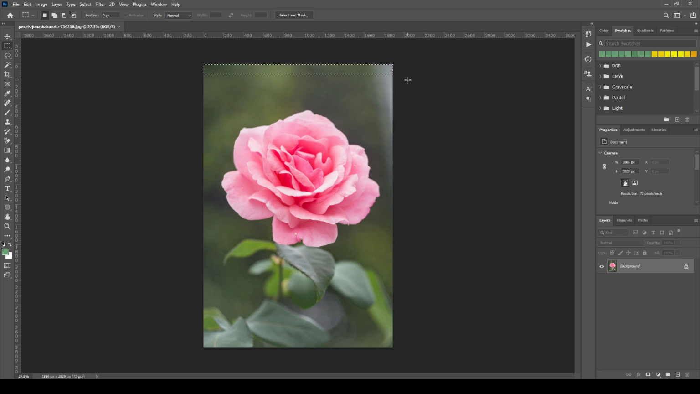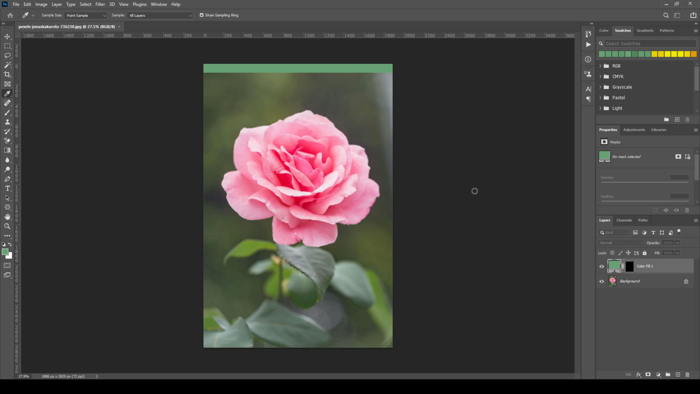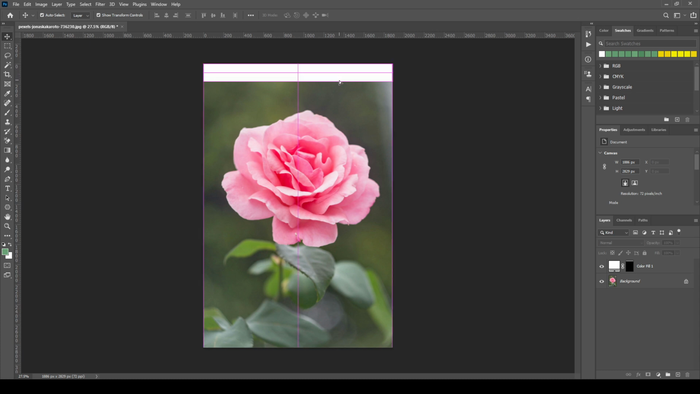Next, we'll transform that selection into the border. Go to the Edit menu and choose Stroke. A new window will pop up, allowing you to set the width of your border. For a solid and more noticeable border, a width of 10 pixels is a good starting point. You can adjust this depending on your preference and the size of your image. Ensure the color is set to a solid white or whatever color suits your design best, providing a nice contrast to your photo.